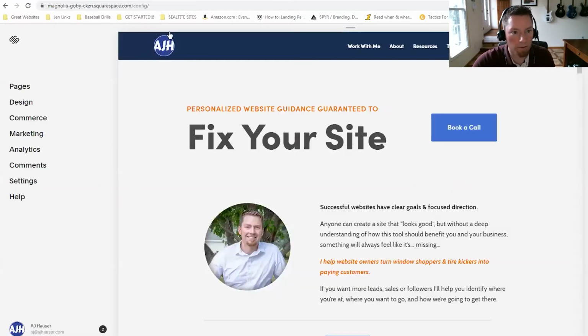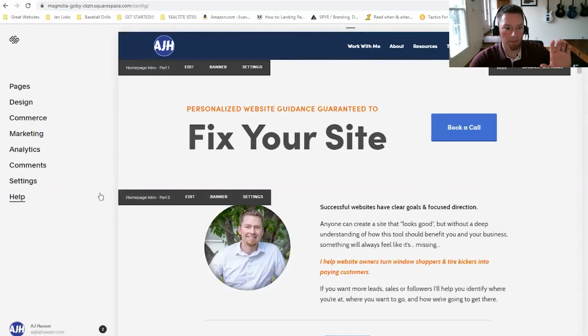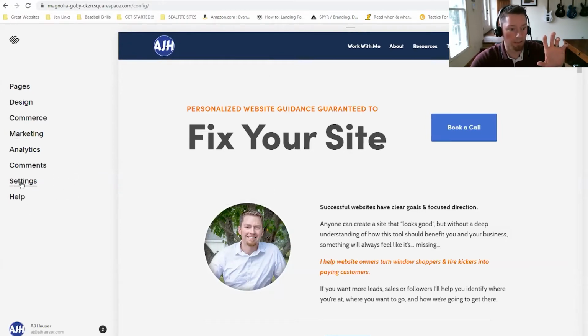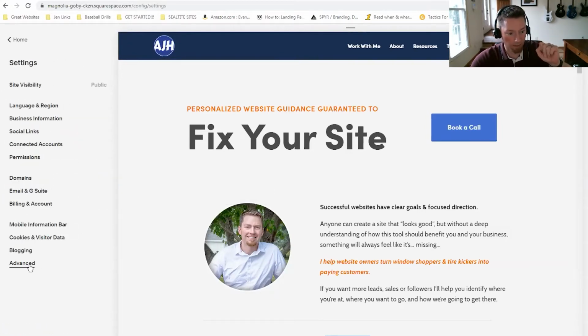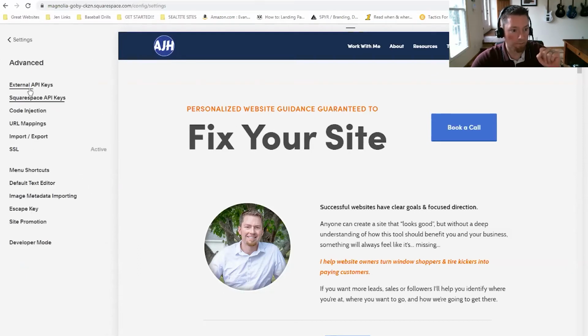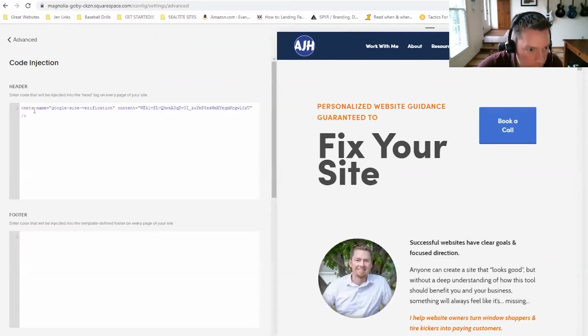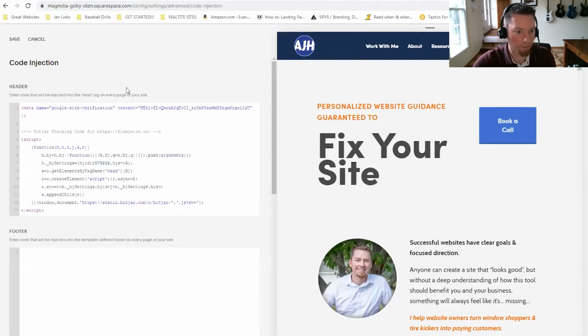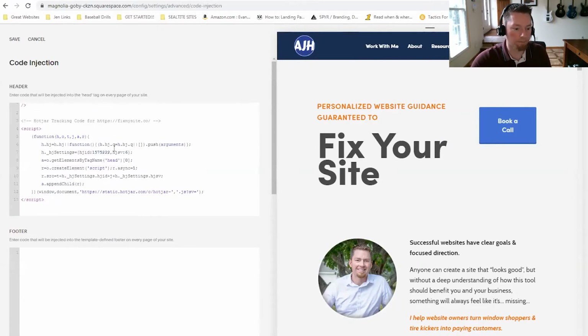Since I'm using Squarespace, my only option to edit this code or these templates is I'm going to go to settings, and then I'm going to jump over to advanced, and then I'm going to go to code injection. Now here's my header. So you can see I added a Google meta tag to verify some Google service, I don't remember. And I'm going to put my Hotjar tracking code in here, and I'm going to save it.